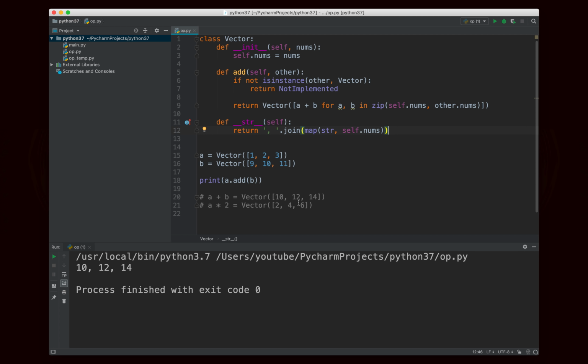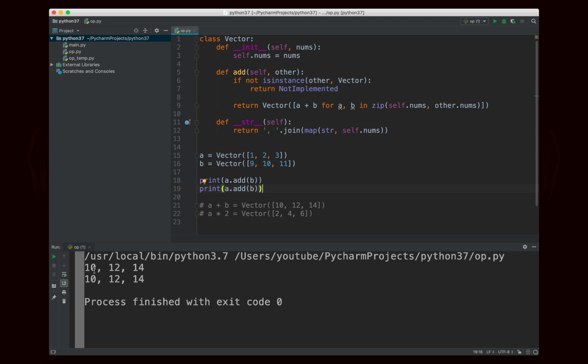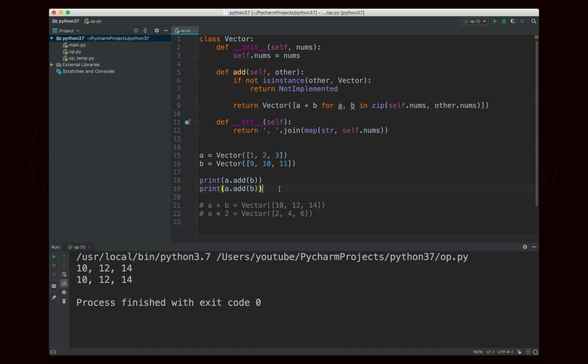So this will be the output. 10, 12, 14, this is exactly what we expected. So basically we do a.add(b), it's going to give us back a new vector, and the values are going to be 10, 12, 14, exactly what we thought. And the reason why we want to return a new vector instead of modifying the other one is because if I write this code like this, so I print a.add(b) twice in a row, you see that we get the same result, which makes a lot of sense.